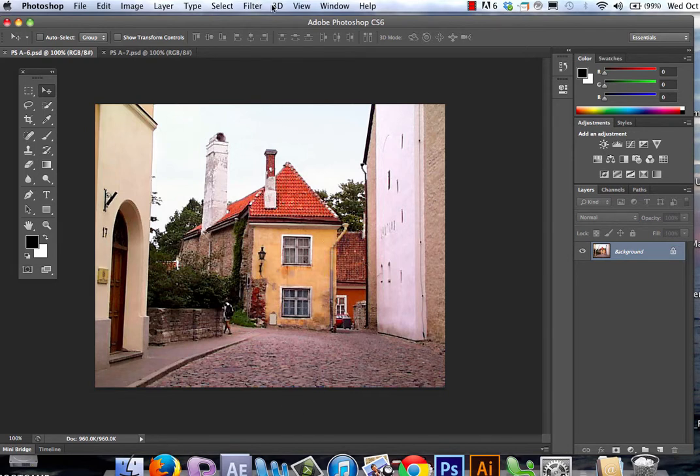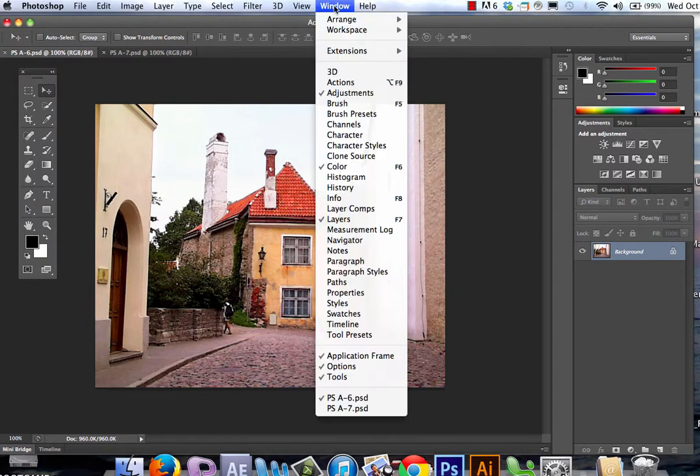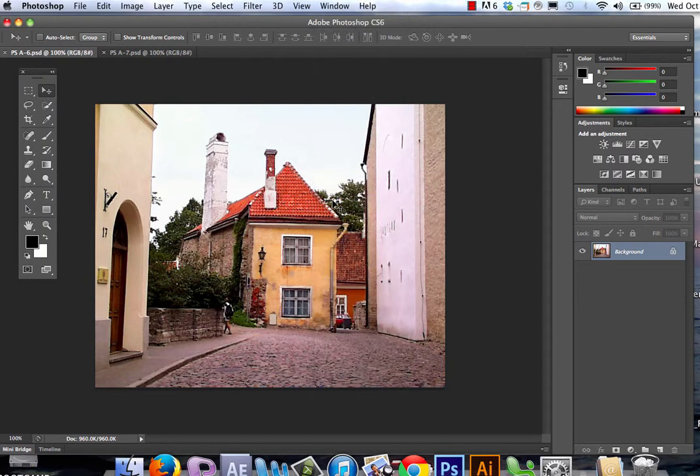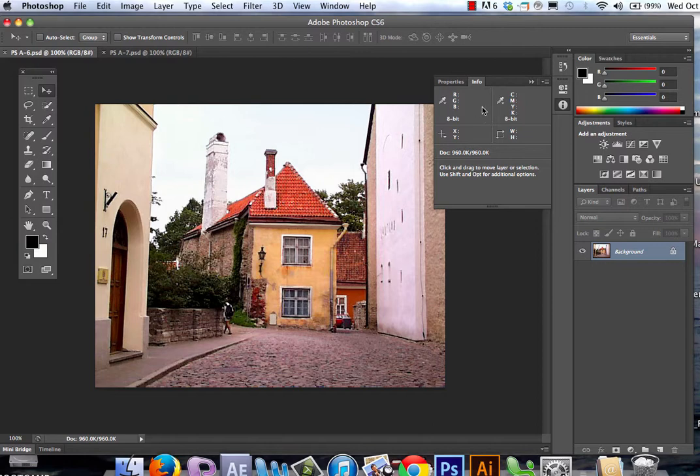So again, we want to go to our window menu objects, and you want to make sure that your info palette is showing. Again, this is your info palette here. The info palette shows you your RGB values based on wherever you point within an image. It shows you your CMYK values as well. It shows you your X and Y coordinates, and it shows you the width and height. So again, it's just general information about the file that you're working with.